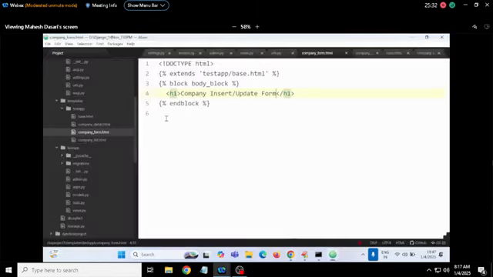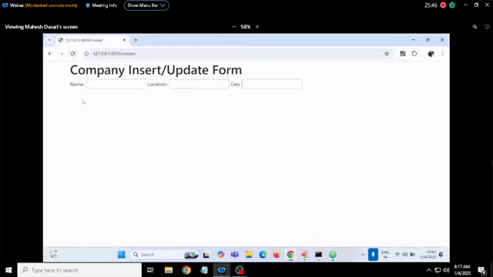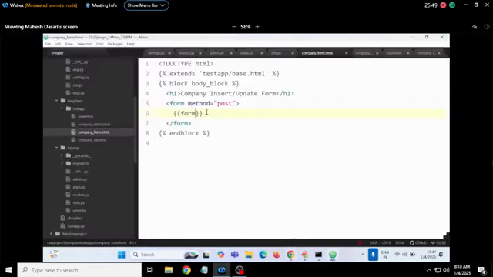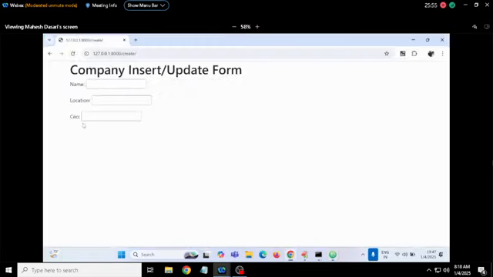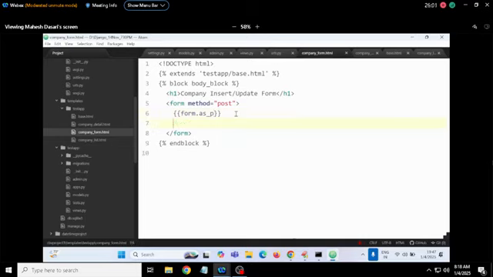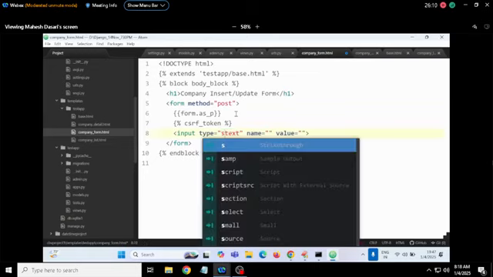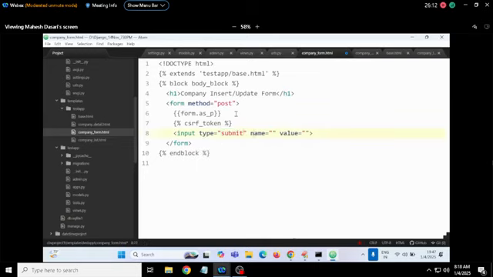Now, form tag, I want to provide a class. Action not required, method equal to post, curly brace form. Refresh. Name, location, CEO, line by line, dot as underscore p. Refresh, it came. One button is required. CSRF token, percentage, csrf underscore token. Input type equal to submit, and I have to take a value.